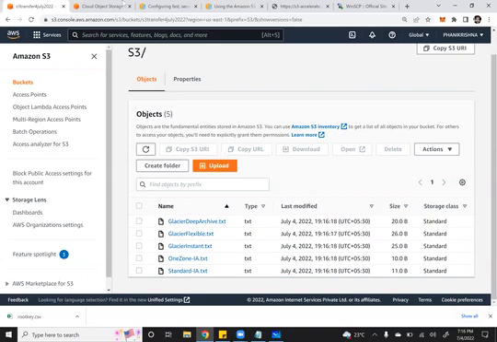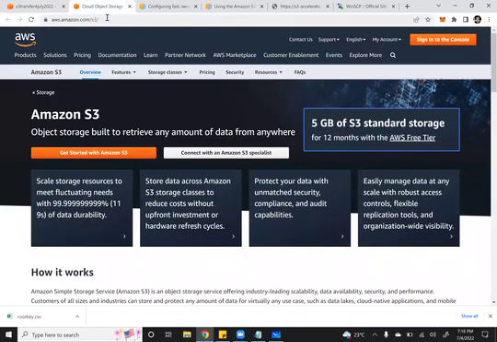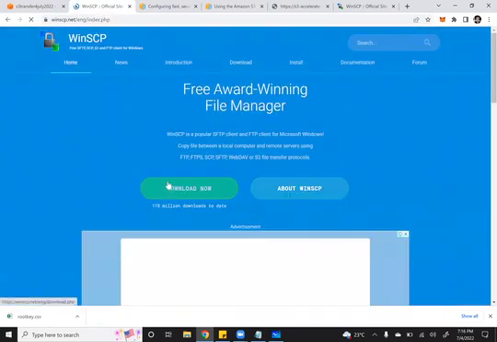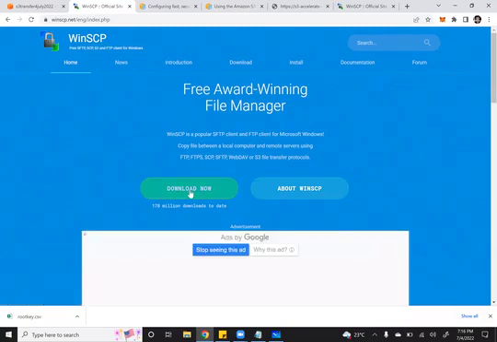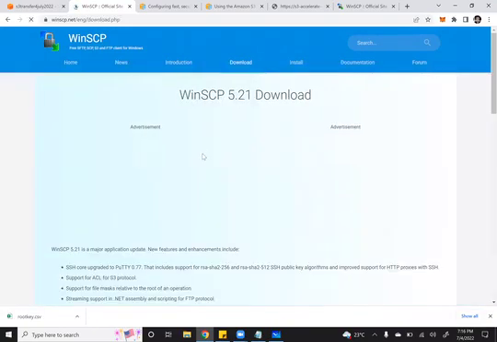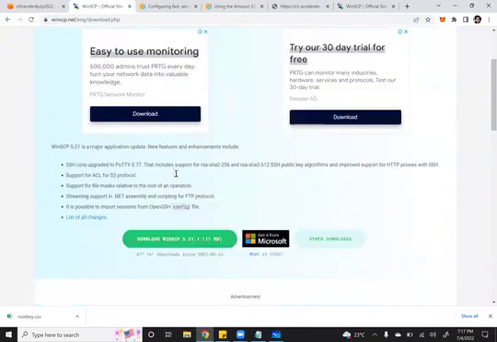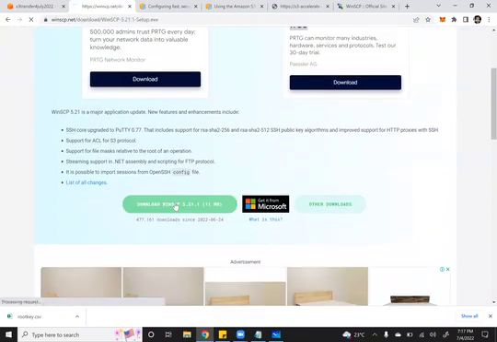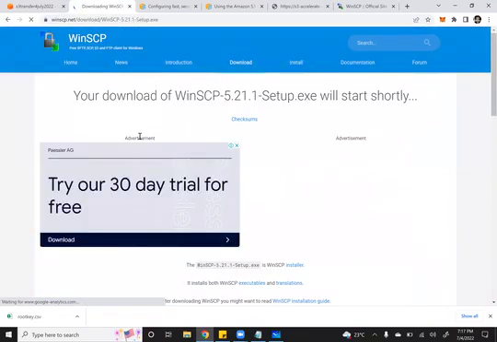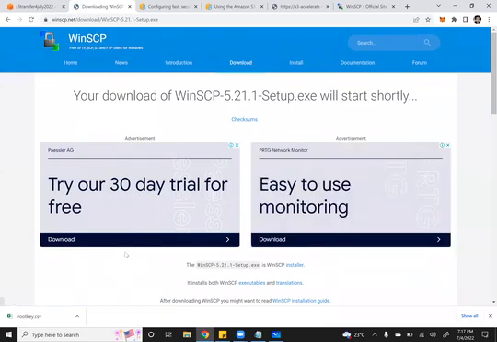Or you can use WinSCP also. WinSCP is another tool. This is also free. Both S3 browser and WinSCP are free. You can download this for free. But in this tool also, you have to use the programmatic access only. You cannot use the console type of access. Download WinSCP. The tool is getting downloaded. Once it got downloaded, you can install. So there you have to select S3 and you can use that to log in.